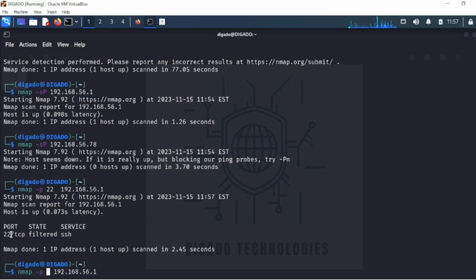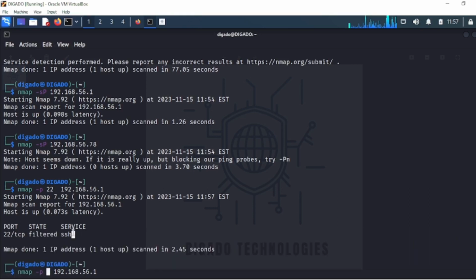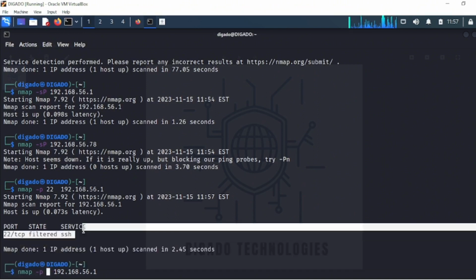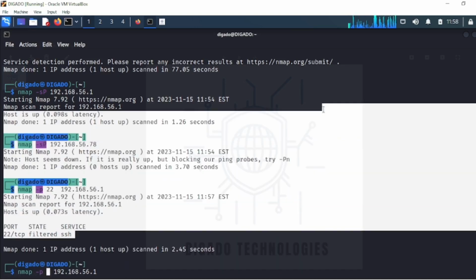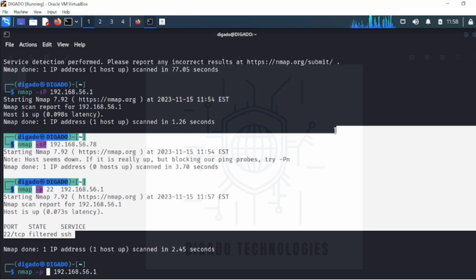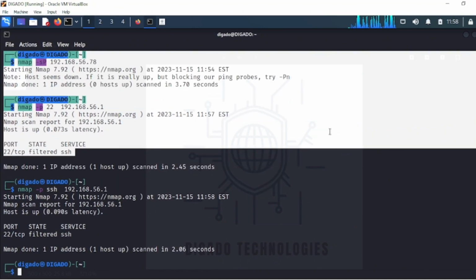So one may ask, what if I want to scan SSH, but I do not know the port for SSH? What am I going to do? In this case, if you do not know the port number for a particular service or protocol, just type in the name. For instance, nmap -p ssh, then you bring your IP address. As you can see, it showed me the port number, that is port 22.